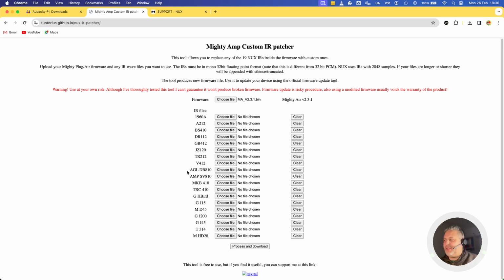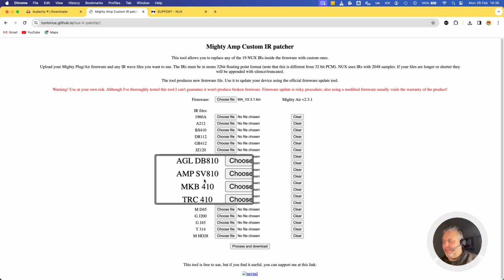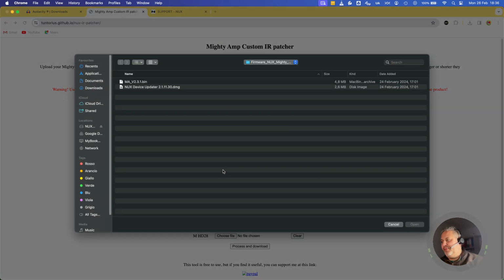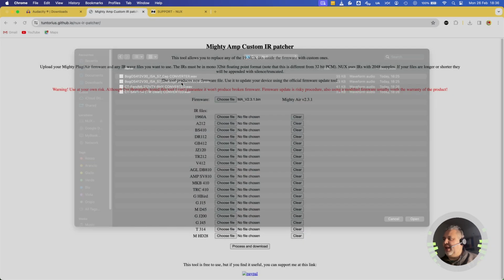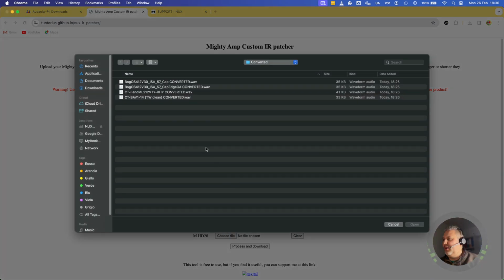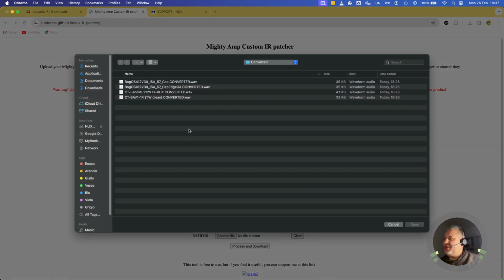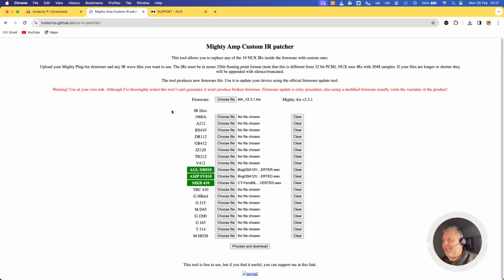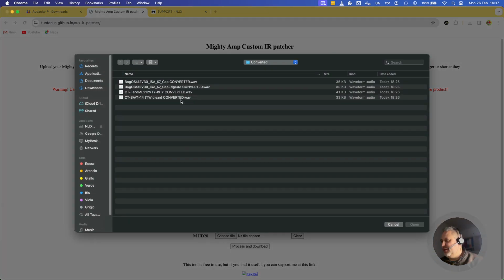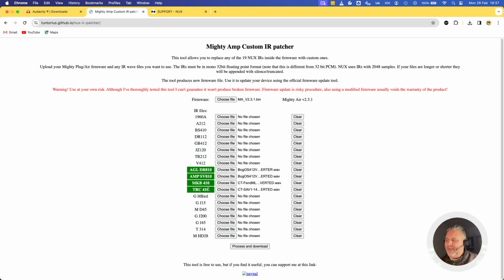I'm gonna replace the best ones, this one, as I told you. And for each of them, I'm gonna select choose. Let's go to the converted folder where I have all of them and select one by one. This one, the second one. By the way, you see that when they are selected, it shows you in green which one will be replaced inside the firmware. So let's do that.